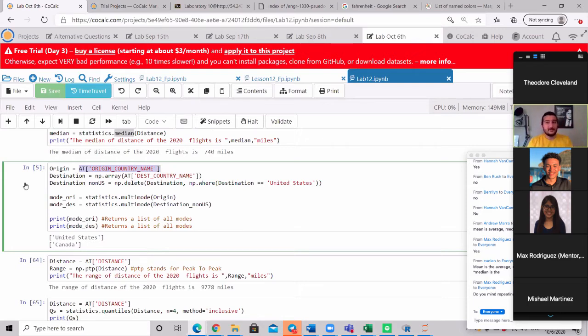For the destination country, I'm doing the same thing here, but I am converting that into a NumPy array. Because of what I'm asked to do, I need to convert that to a NumPy array in order to be able to delete all the United States entries from that list. And that deleting is happening in the third line. I'm basically saying, go to my destination array, and wherever the destination is equal to United States, delete it.